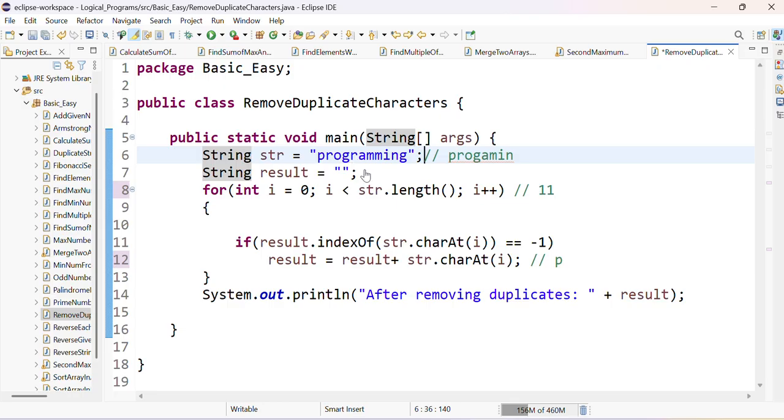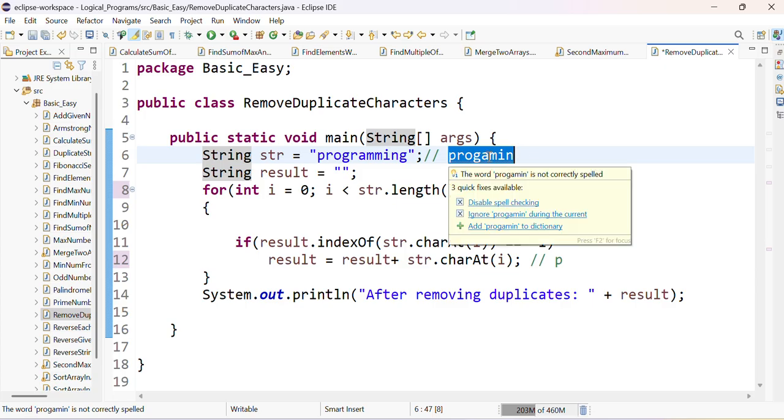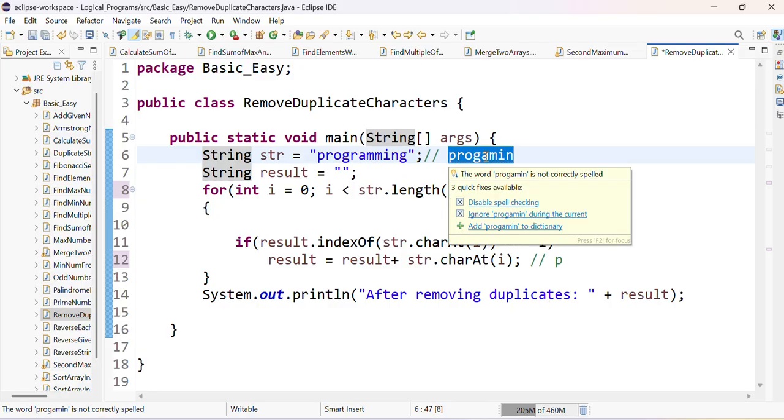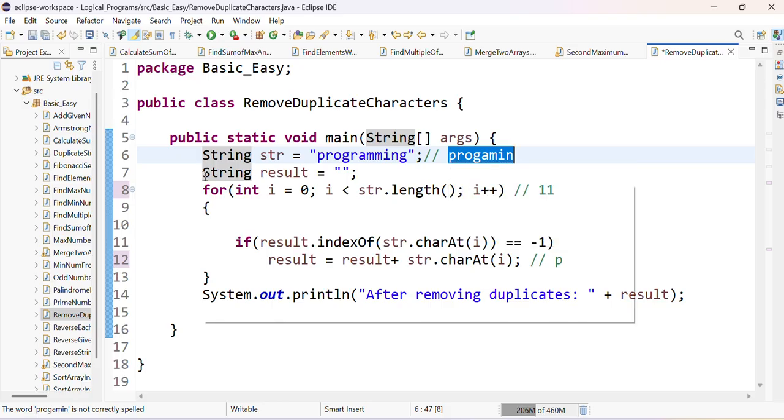We want to remove the second occurrence of each character. For example, we can see that r appears twice here, m appears two times, and g also appears two times. If we remove the second occurrence of these characters, then our final output will look like this, without any duplicate characters. So we want to print this, removing all the duplicate characters from the given string. For that I have written this code.